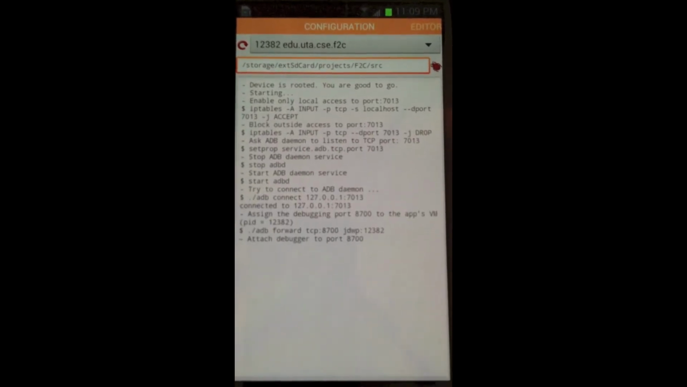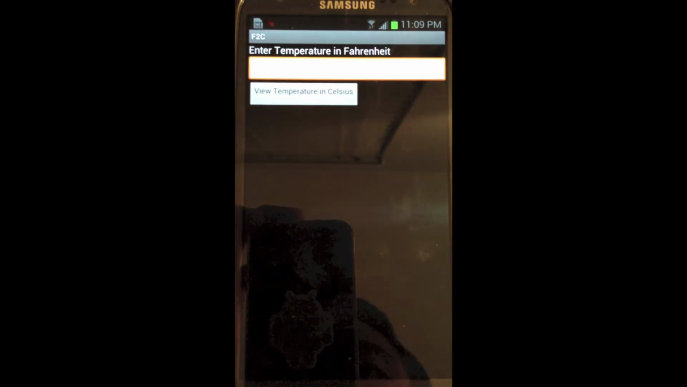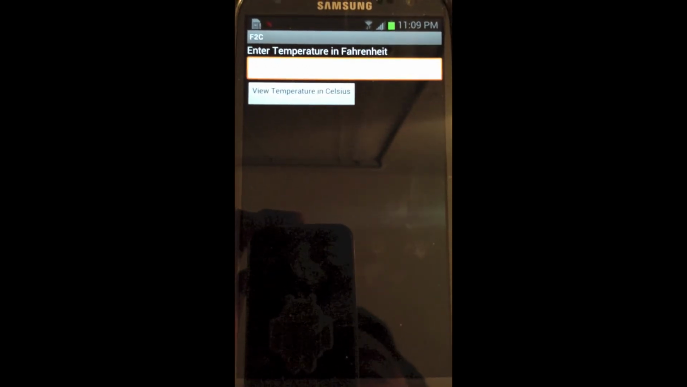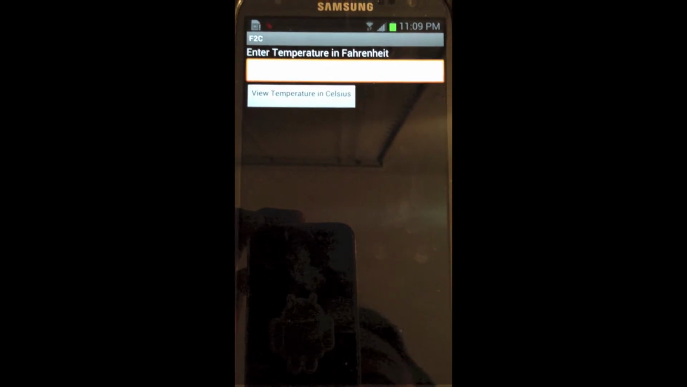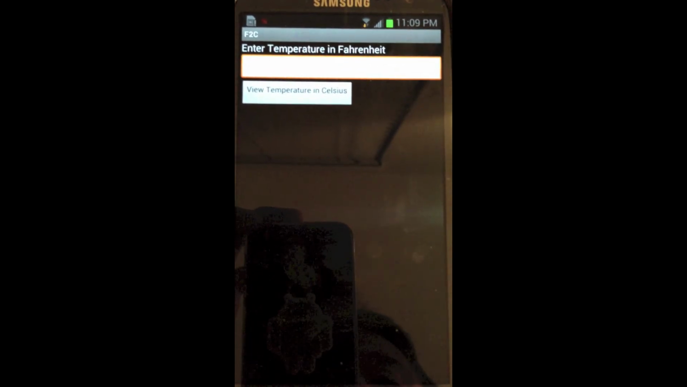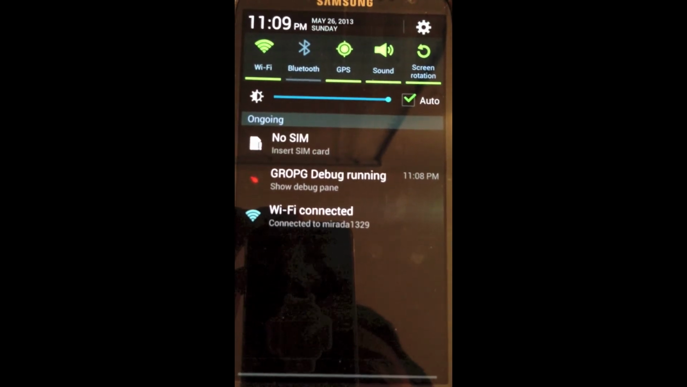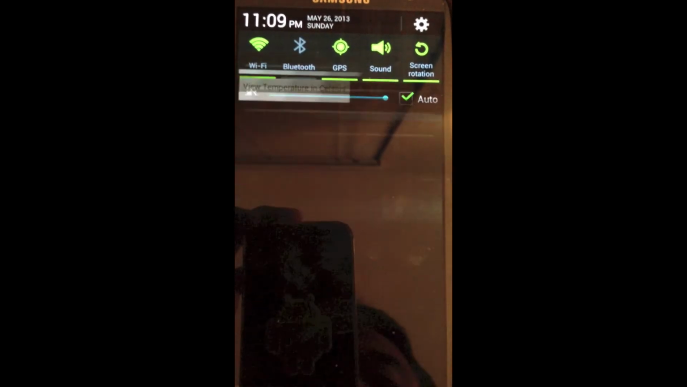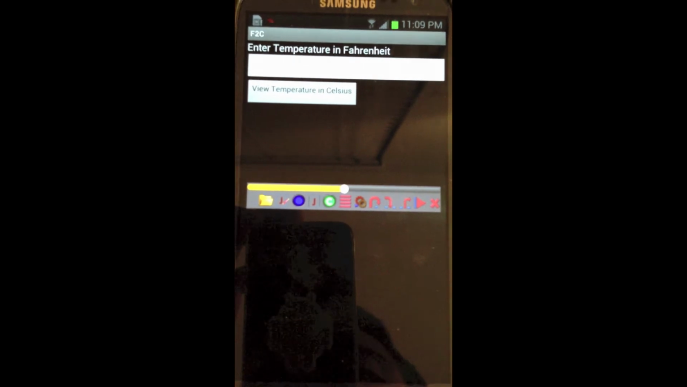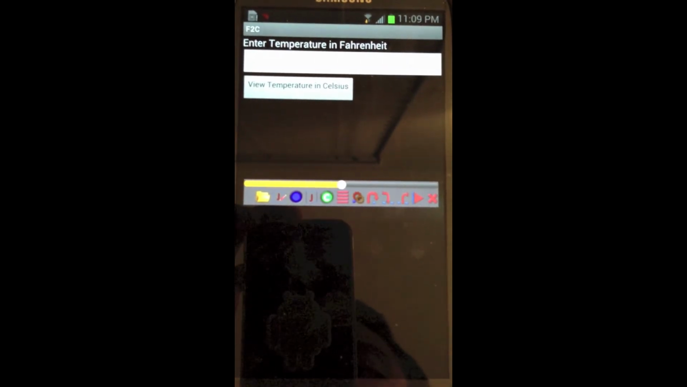The next step I have to do is just press the debug icon. After a couple of steps, GROPG will go ahead and monitor your application. Okay, now your debuggable application is being monitored. Now you will see in the notification center, you have a GROPG debug running in here. Just tap on the icon. Now you will see the GROPG debug panel show up.